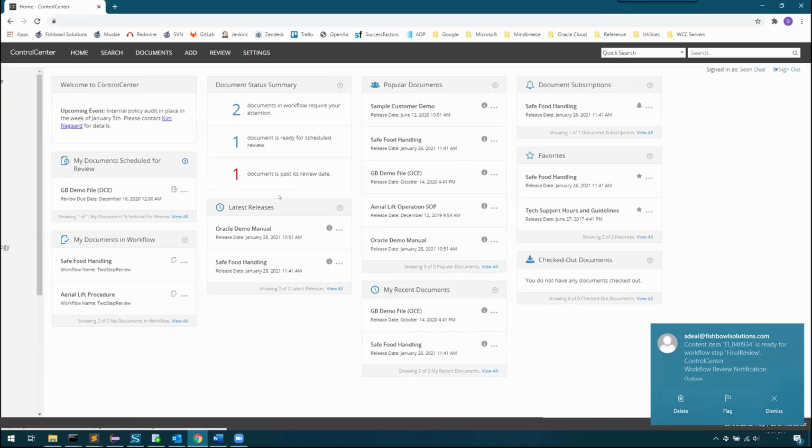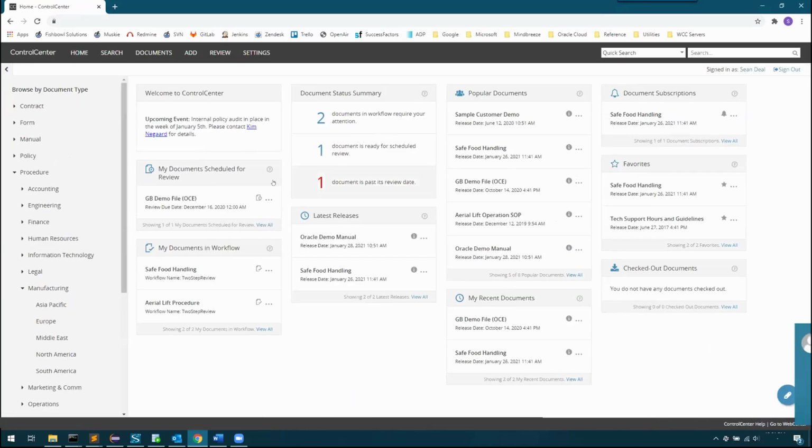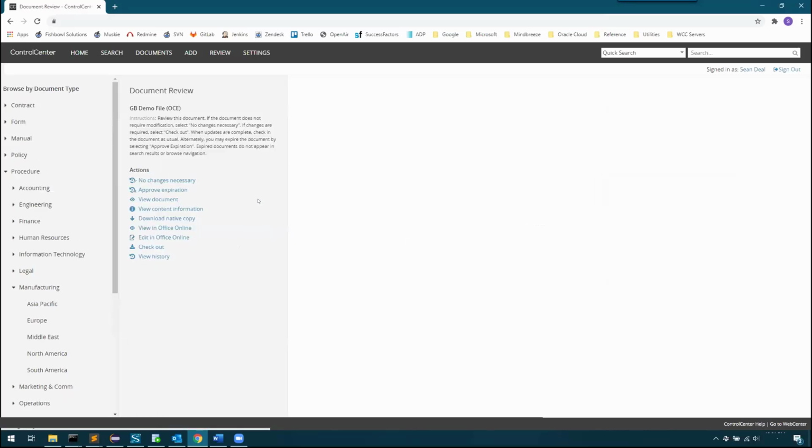There's also another type of review within ControlCenter called scheduled reviews. These don't happen when you check a document in. You can schedule these to happen anytime after the document is checked in. So if you have a document that needs to be reviewed every year, you can set it up so that the document will be queued for you to review every year.